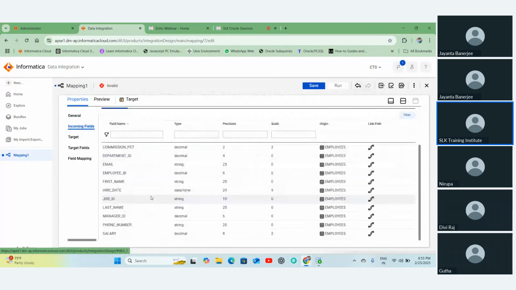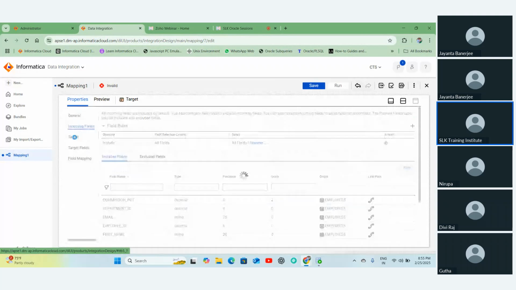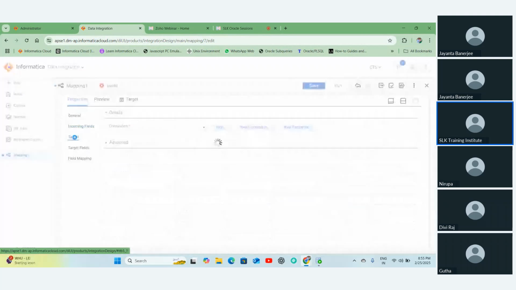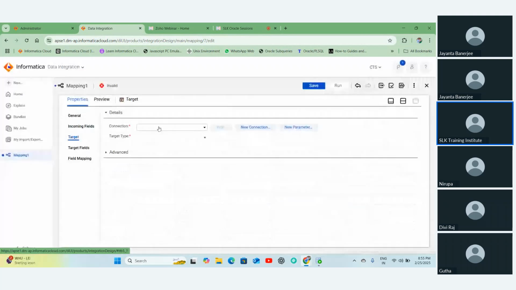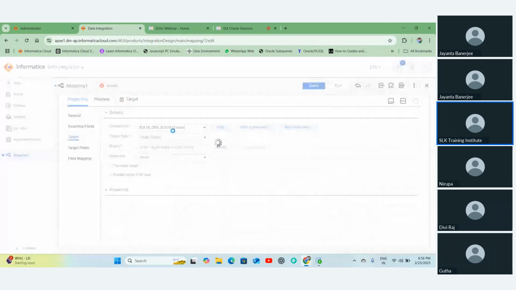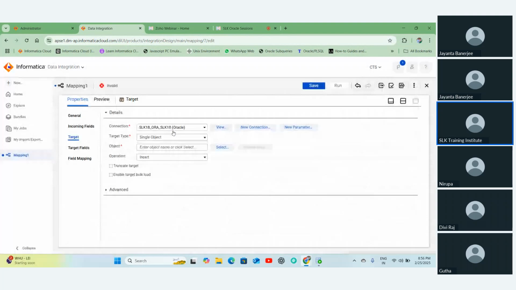Then click on target. In the target, again we should select the target connection. Now I wanted to load the data into this SLK18 schema table. My target table is present in this schema. Now the target type is also either single object or parameter. Now let me select the single object.